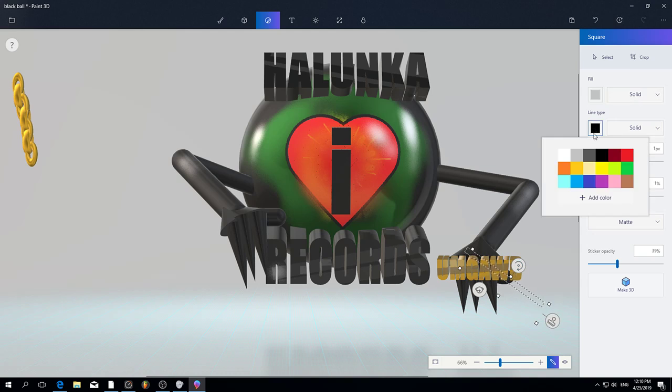Okay, so let's go with bright yellow. Turn up that fade. That's not yellow. The heck? There we go. Oh, yes. Let's get rid of that.